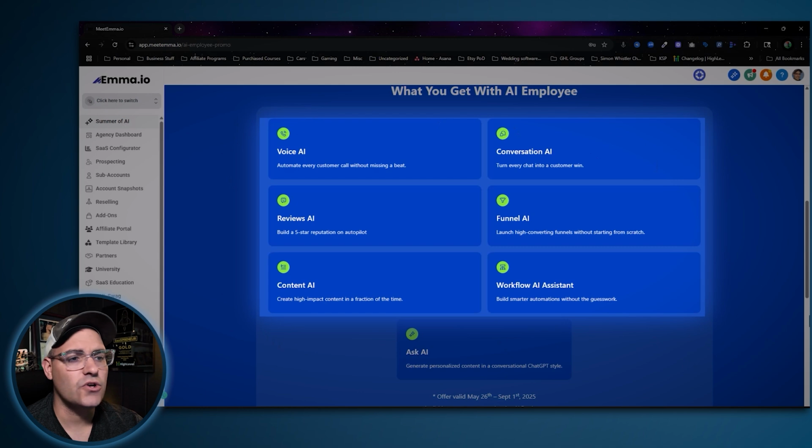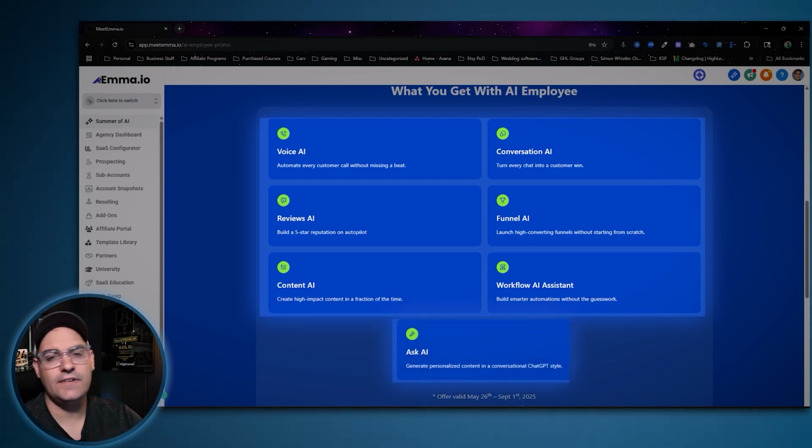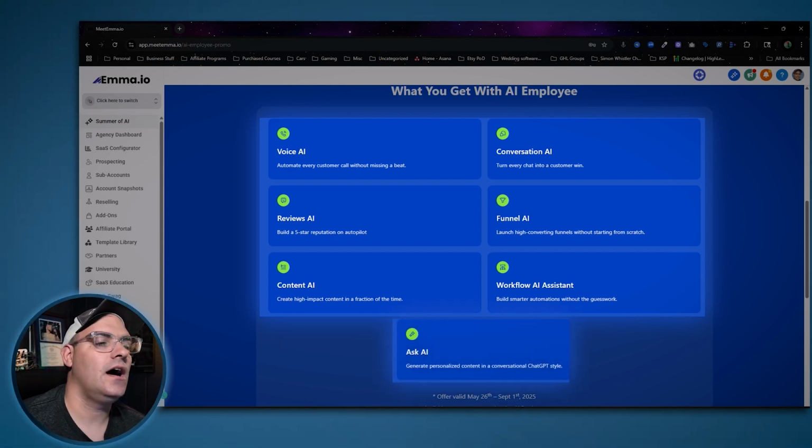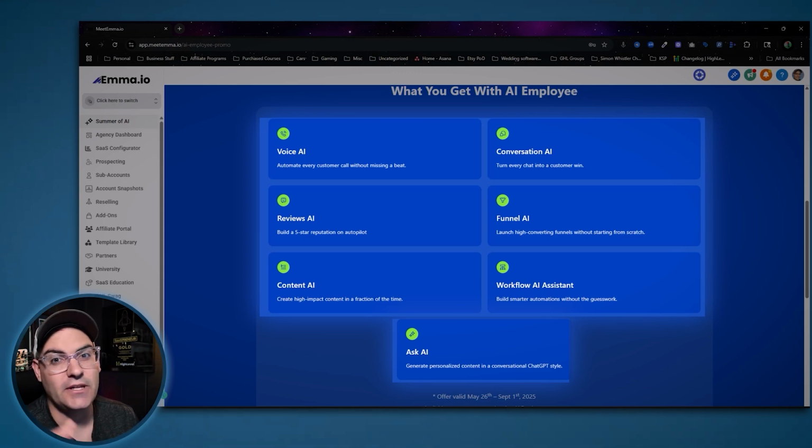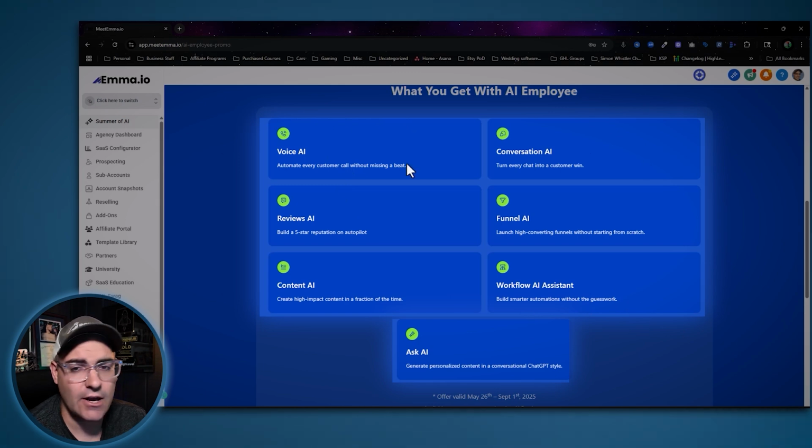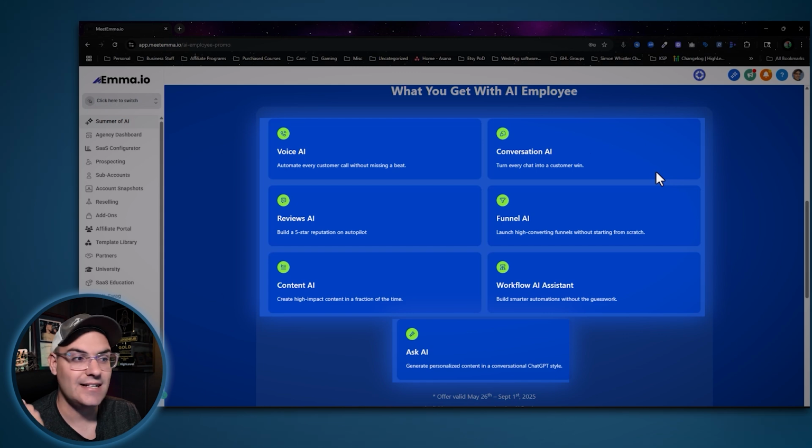I want to go through the 6 core features here and then one bonus feature down here on the bottom that's only available right now to agency owners, but they hopefully will be rolling it out to everybody. Basically, you can see that we've got Voice AI here on the phone, Conversation AI, which is anything text-based, think DMs and text messages. They've got Reviews AI, Funnel AI, Content AI, and Workflow Assistant.